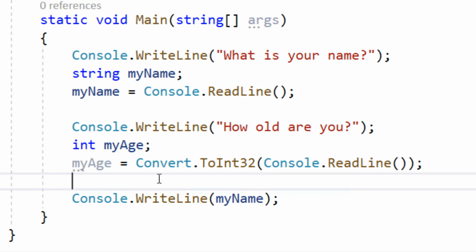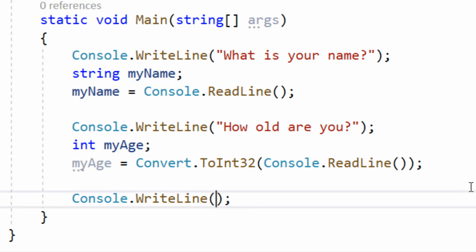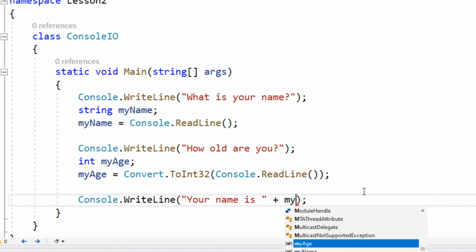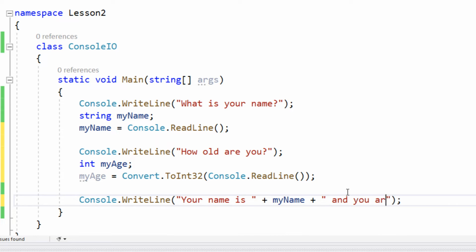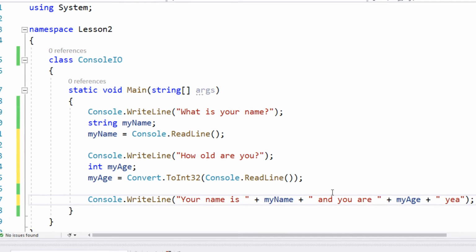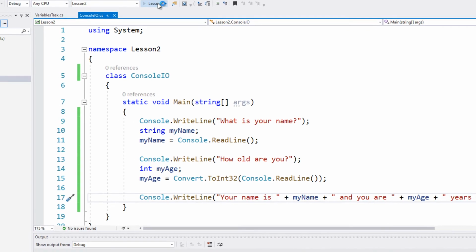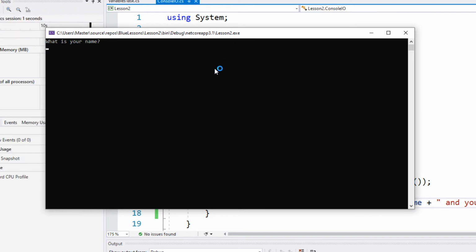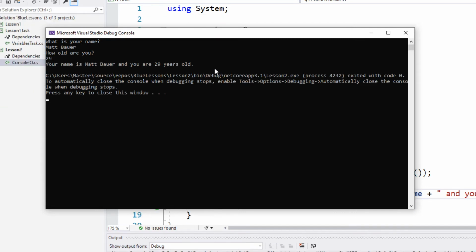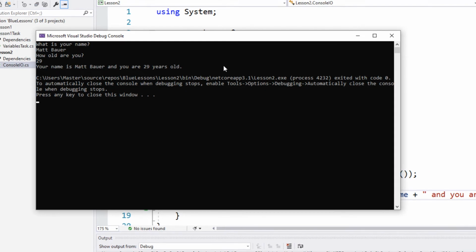Now that we have a name and an age, let's display both of those things. I'll use this write line, and I'm going to say your name is the name you input, and you are the age that you input, years old. Let's run this. What is your name? Matt Bauer. How old are you? 29. Your name is Matt Bauer, and you are 29 years old.